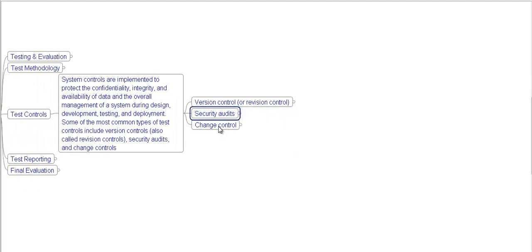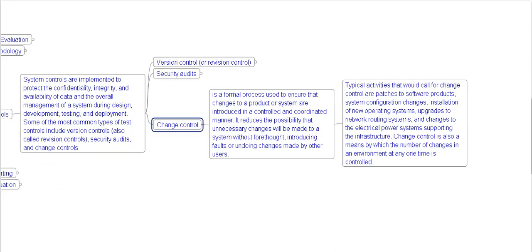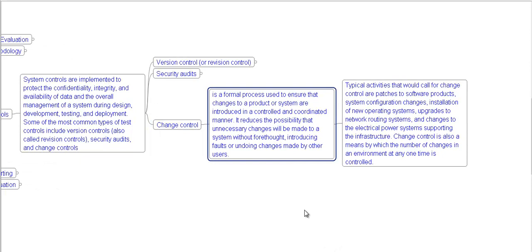Now let's move to change control. Change control is a formal process used to ensure that changes to a product or system are introduced in a controlled and coordinated manner. It reduces the possibility that an unnecessary change will be made to a system without forethought, introducing faults or undoing changes made by other users.